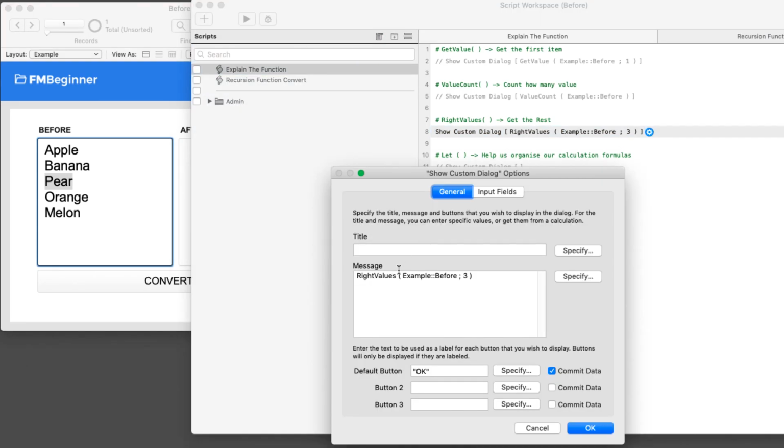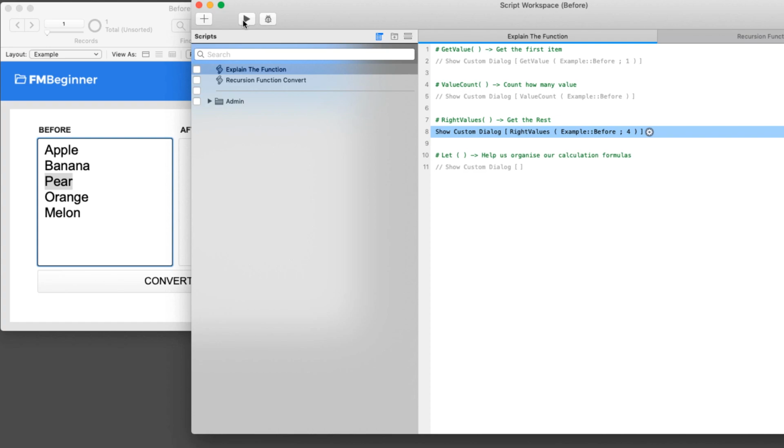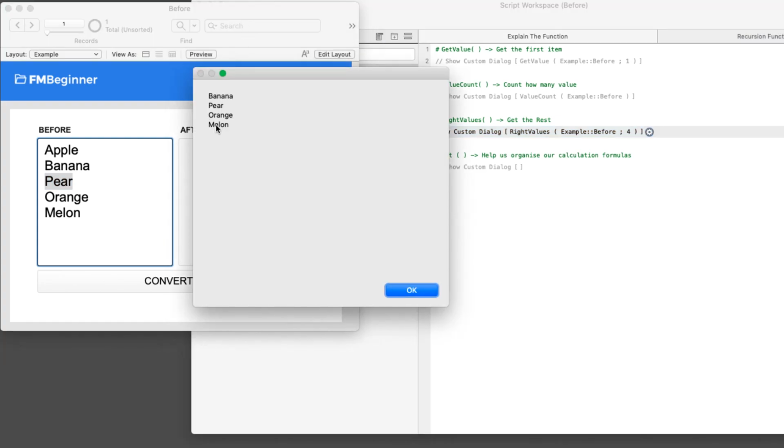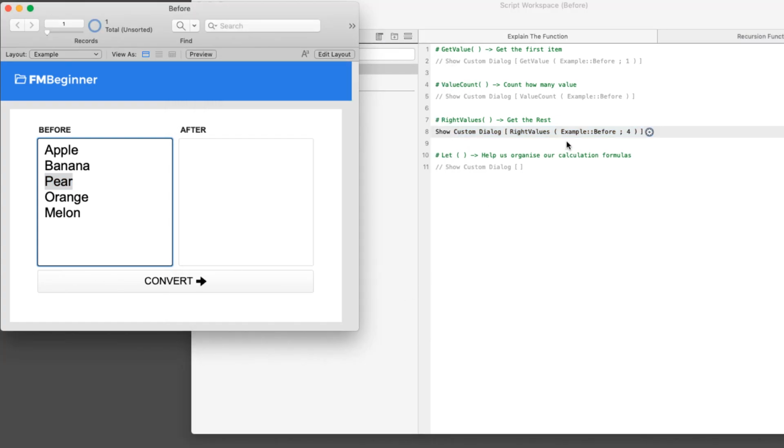So if I do 4 in here, click OK, and I play, it's going to start counting from the bottom all the way up. That's the idea behind it. Whereas get value is just targeting one specific value and getting its value number, right value is targeting starting from the bottom, counting up, and getting 4 values and grouping them together to show you as the result.